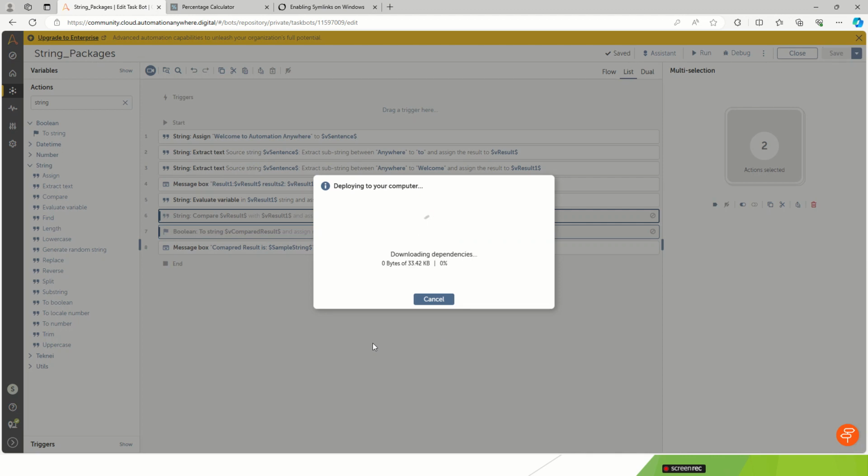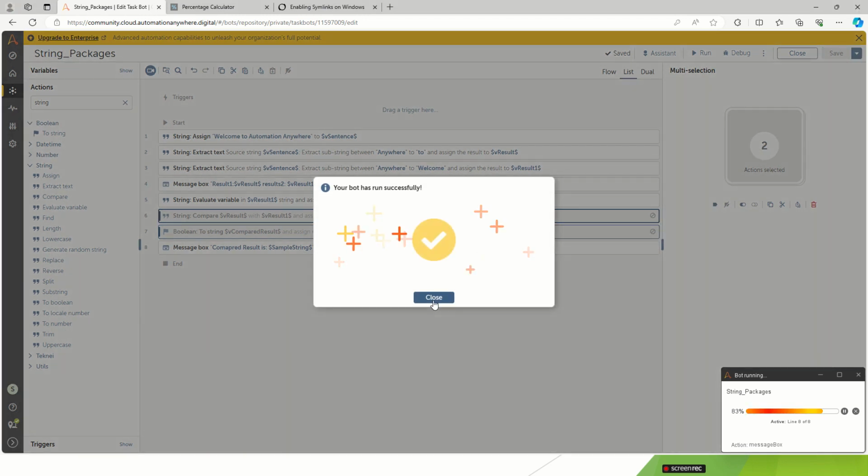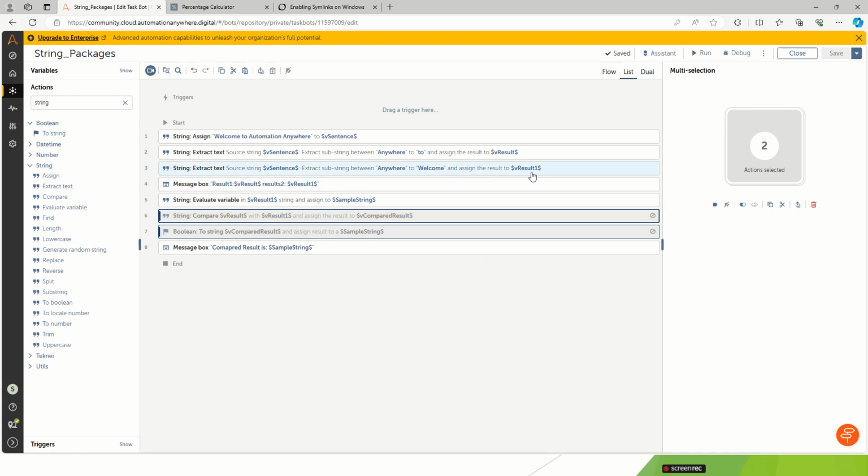So first we'll run this one. After that we'll use two variables. Okay, so result 1 automation and result 2 automation. Let me check that. See here the compared result is 2 automation. So you just ignore this compare result. We are using that evaluate string. It is displaying 2 automation because 2 automation is there in the result 1.